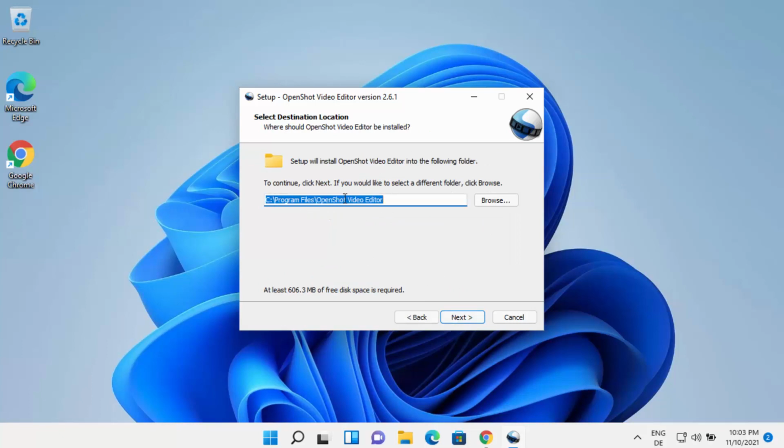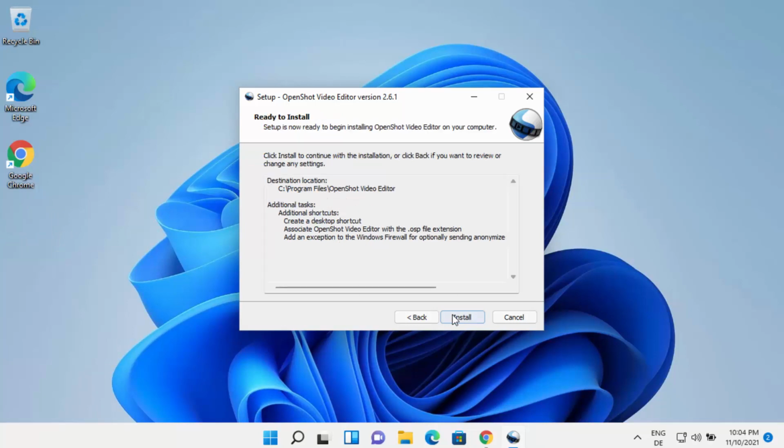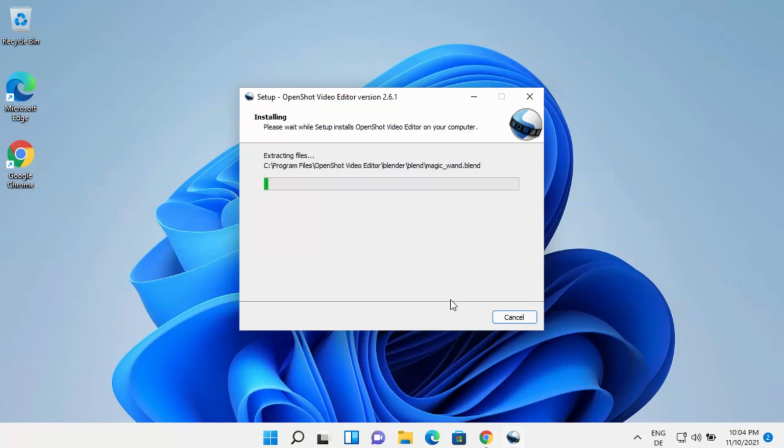This will be the location where your OpenShot video editor will be installed. If you don't have a good reason to change it, just leave it as default and then click on next. And here you can see select additional tasks. Generally I leave everything as default. I also check this checkbox which says create a desktop shortcut, which is going to create a desktop shortcut on your Windows 11 desktop, so you can open this from the desktop. Click on next now and then click on install, which is going to start the installation of OpenShot video editor.